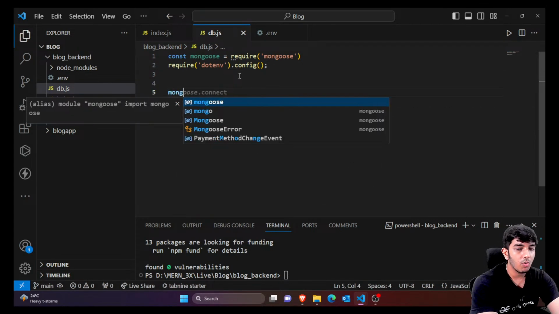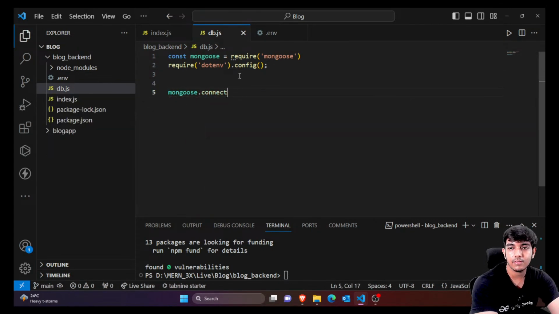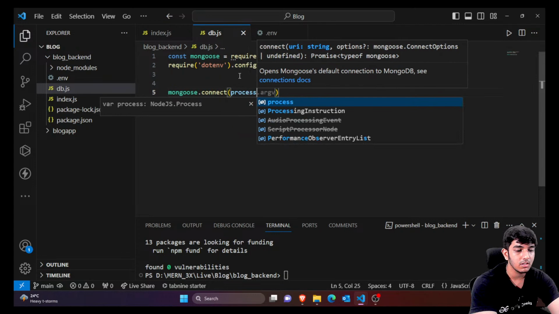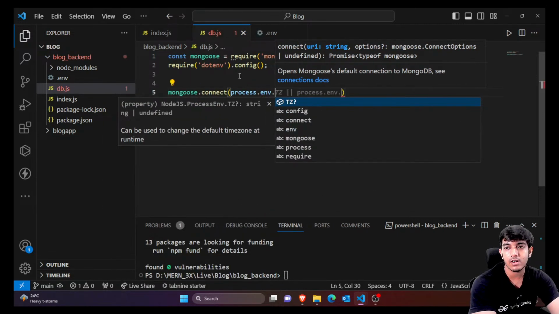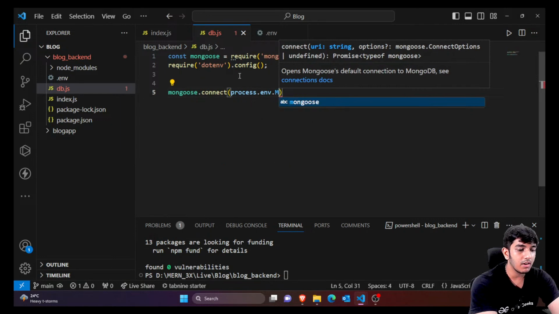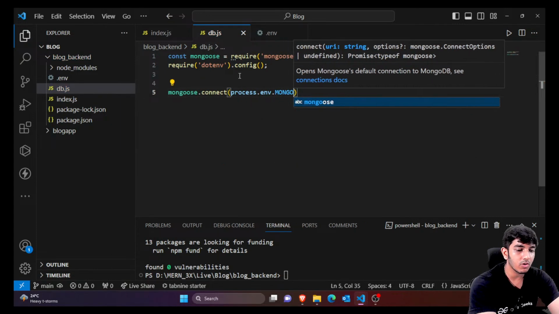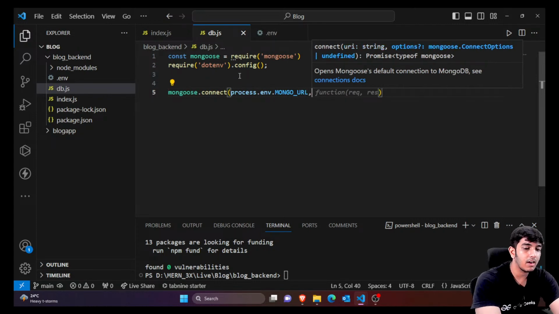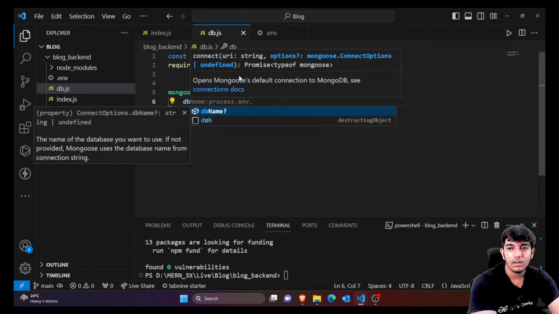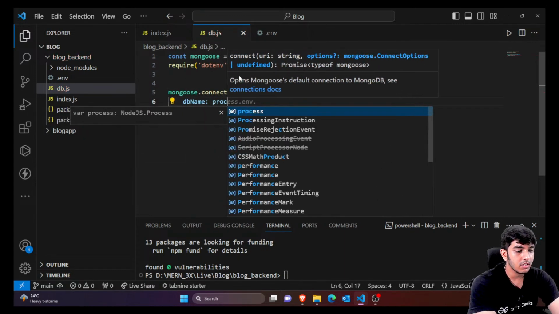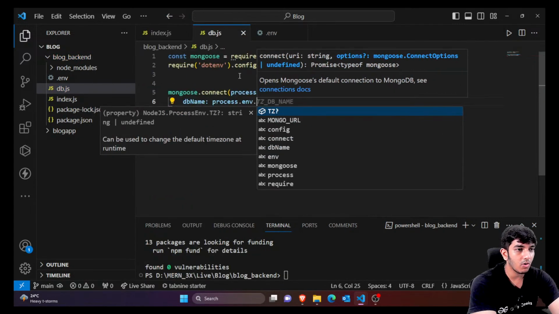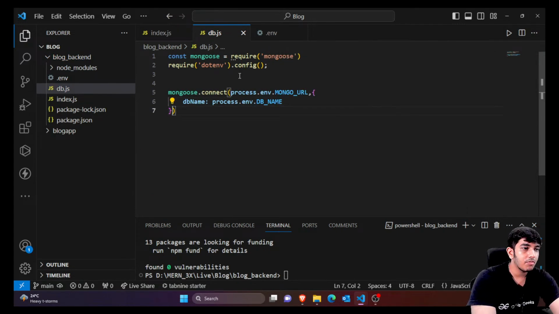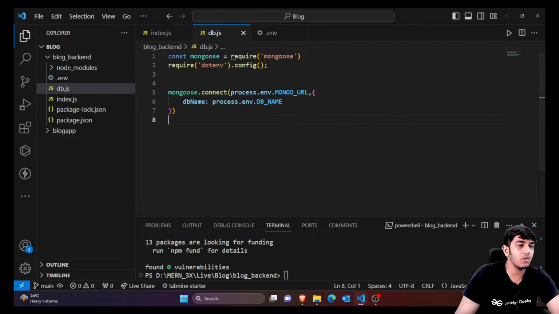So now simply write mongoose.connect. Inside this I would just type the mongo URL. So for that you have to simply write process.env. To access the env variable you have to write it this way, and then you have to type the variable name which contains your MongoDB URL. Okay, so MONGO_URL. Okay, this is the name. Then I would be saying that my database name, dbName, is process.env.DB_NAME. Okay, so database name would also be given. Now after this you can simply say if everything is fine, then you would be using then catch.